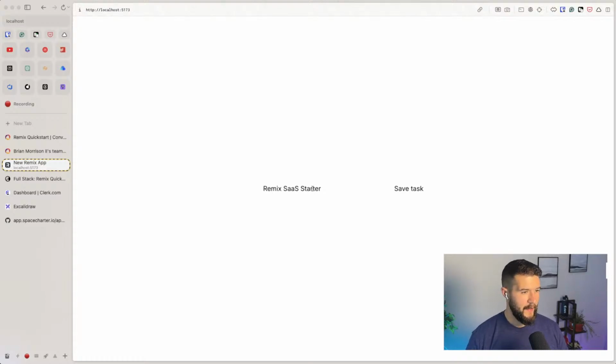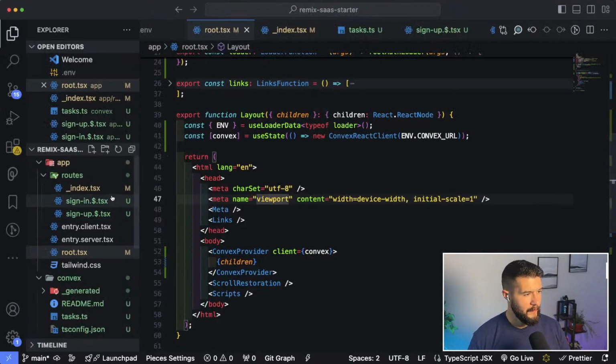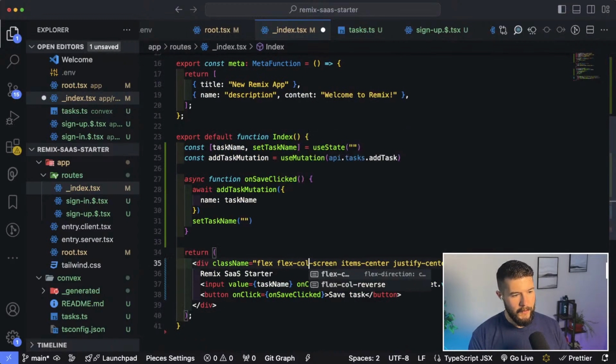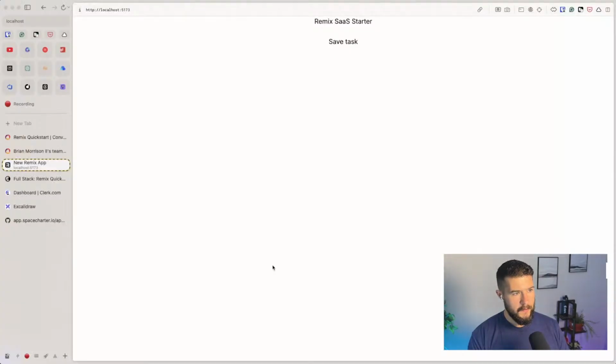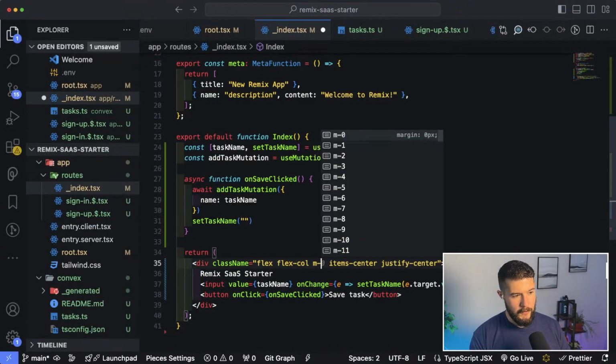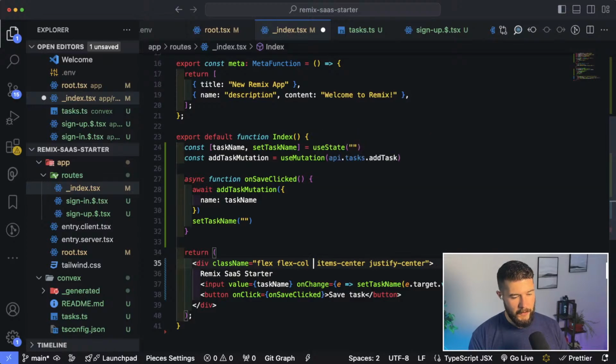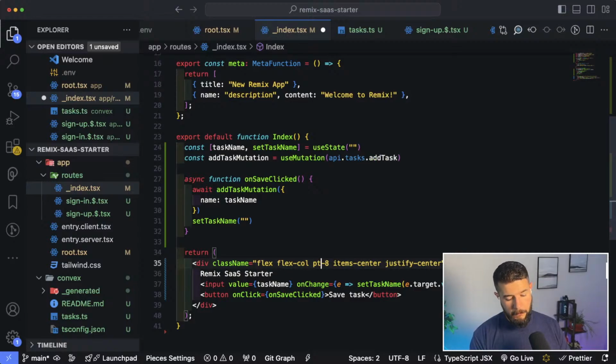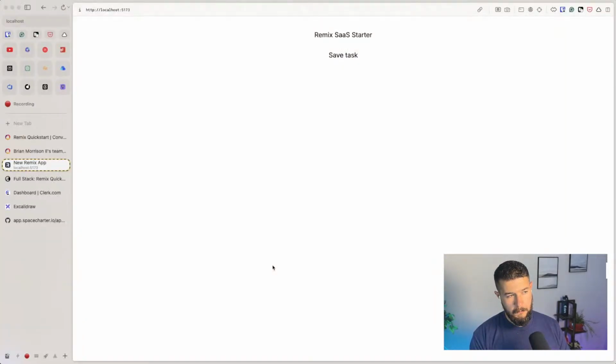I have a Remix start. I have to fix the styling on that. Hold on. Flex, we'll do flex col. We don't need the height to be the full screen. That's enough. We'll also do margin MT. I guess this would be the page, so we'll do padding of 8. Yeah, a little breathing room on top.